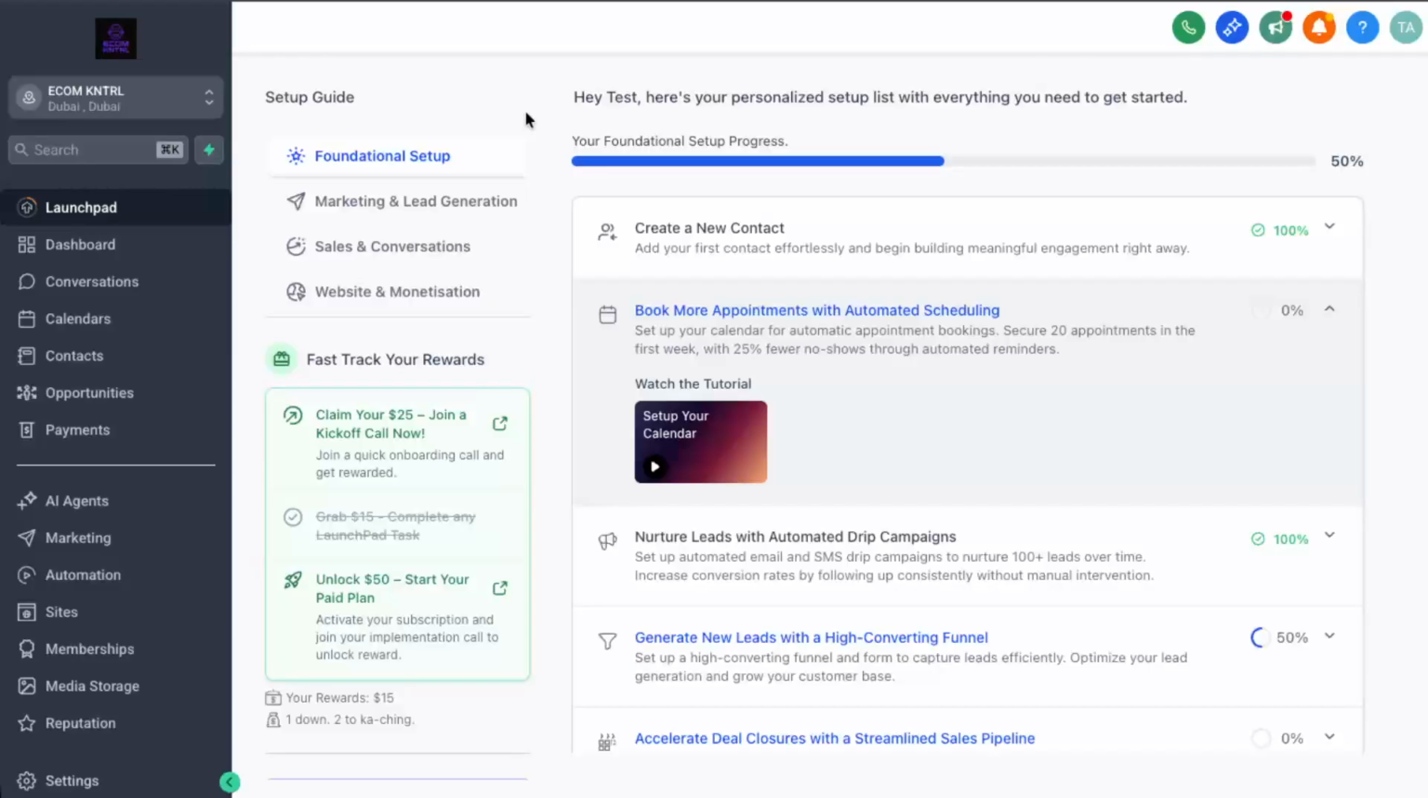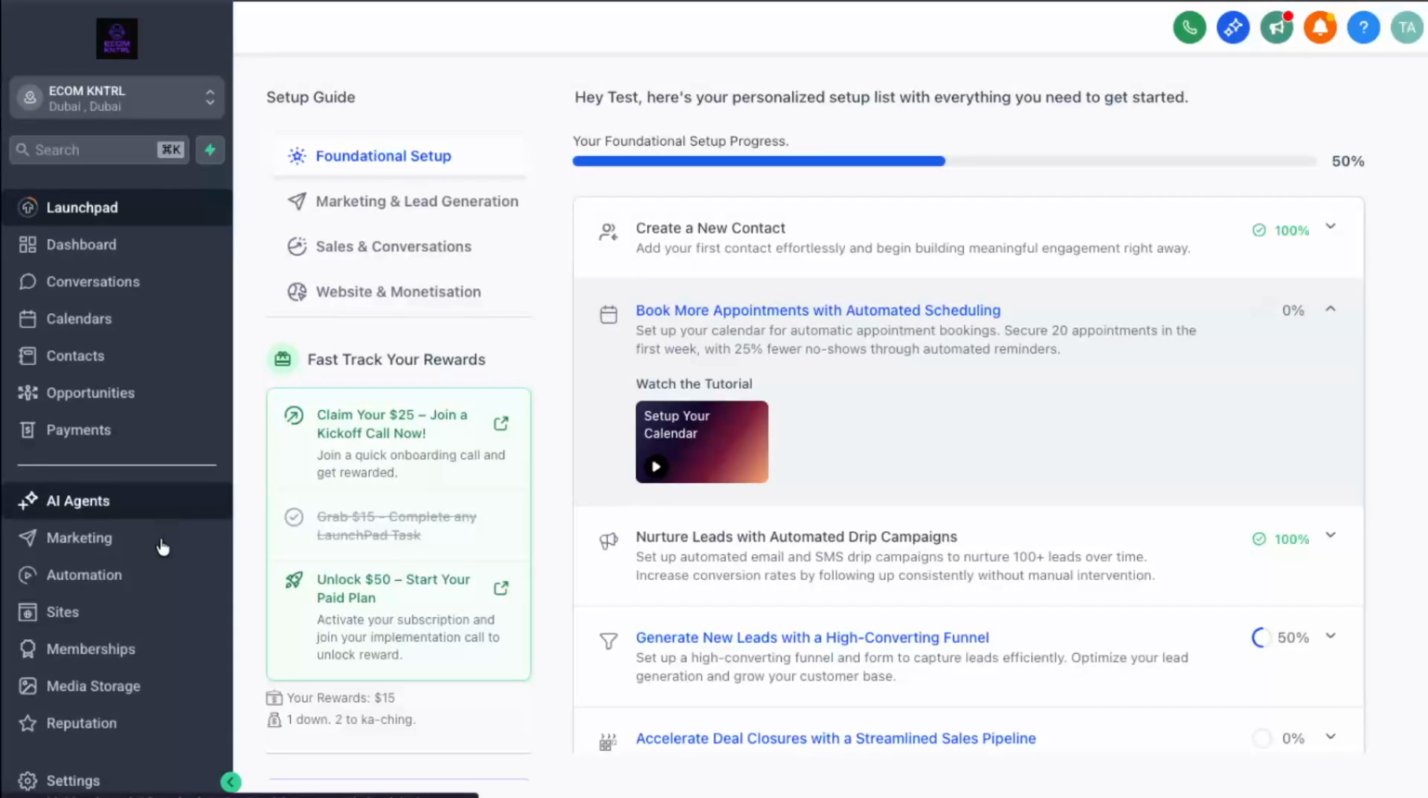First, head over to your Launchpad. This is the main dashboard you see when you log into a specific location or sub-account. If you're not already there, make sure you've selected the correct sub-account from the account switcher. Then open the Launchpad so we're starting from the same place.